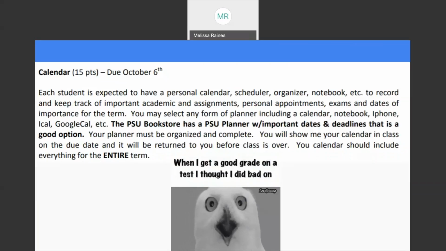Here's another example, that calendar thing that we talked about. It would be due October 6th. And it kind of breaks down what these 15 points come from and what's expected of you to be able to get to 15 points. And here's an owl that's really excited because it thought that it got a bad grade on a test, but it didn't. Always exciting.